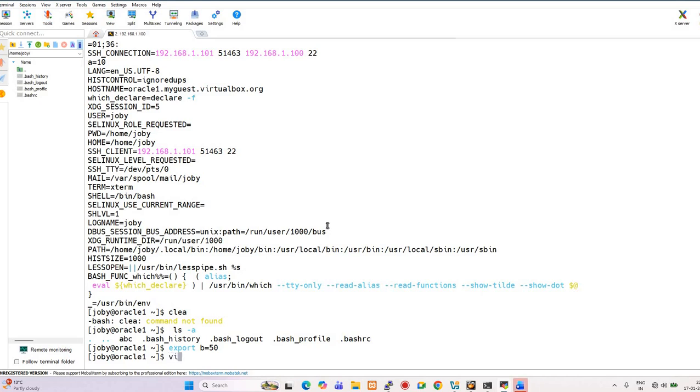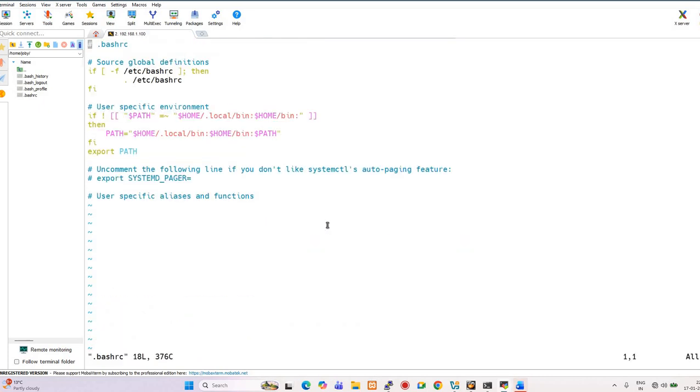So I can do one thing. I can vi .bashrc. At the end, I can add this. I say export c=100, something like that. I have a variable.